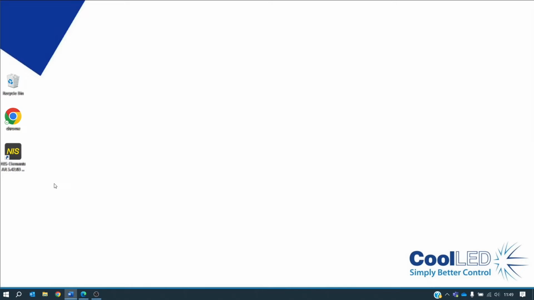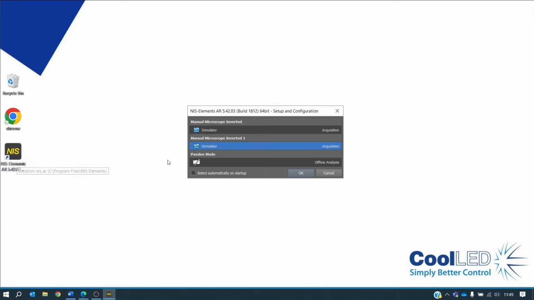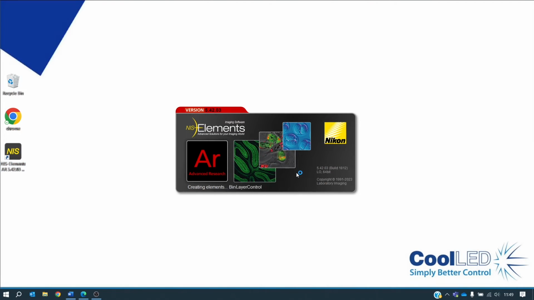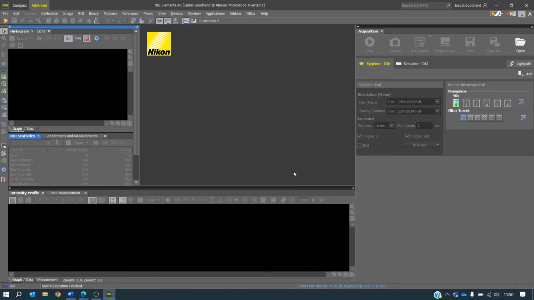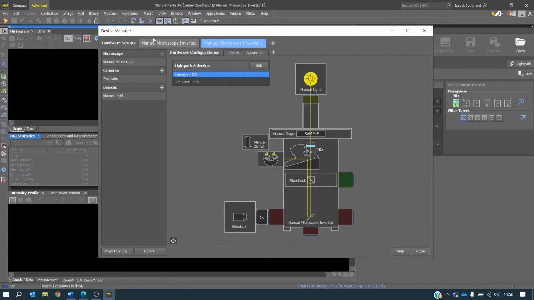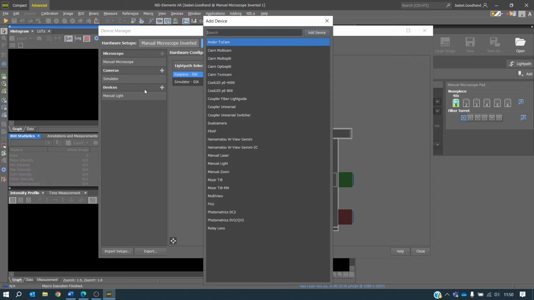Once the light source is switched on and connected to the PC via USB, it's time to start NIS. Select the configuration that you wish to add the illumination system to and click OK. Once NIS is loaded, the first thing you need to do is add the illumination system. So to do this, head to Devices and Device Manager. Then we need to select the illumination system from Devices. So we'll click here, and the CoolLED PE800 is in the list, so we'll click this, select Add Device.